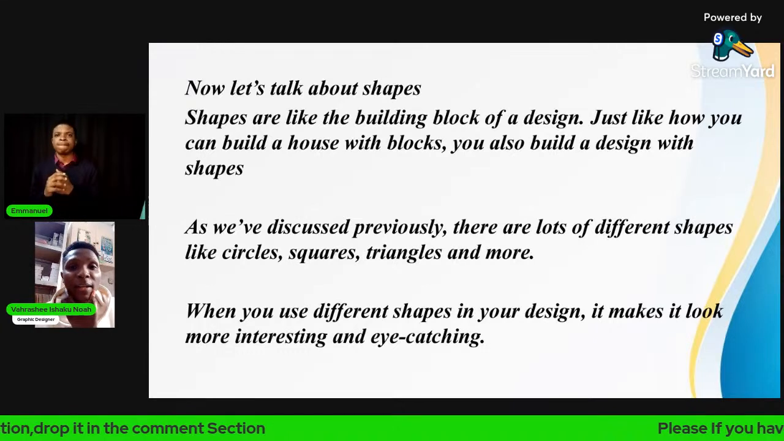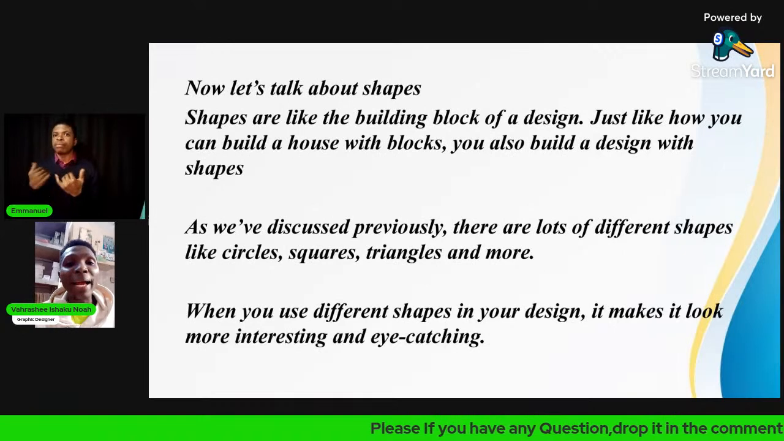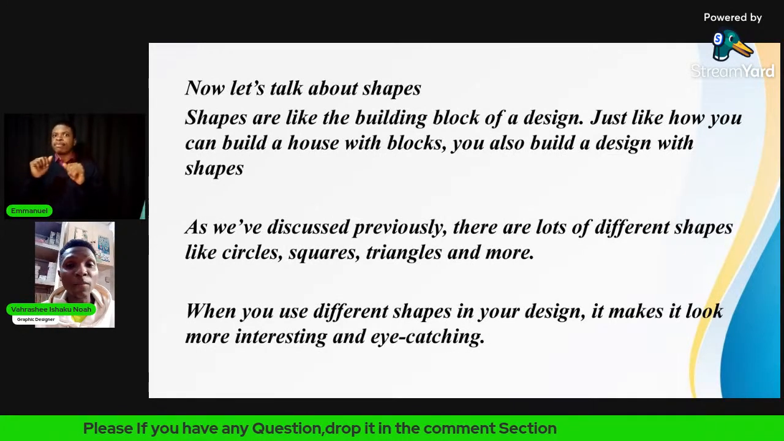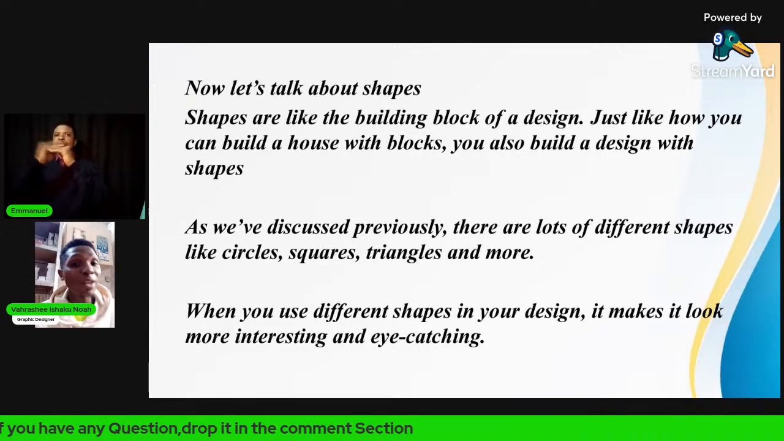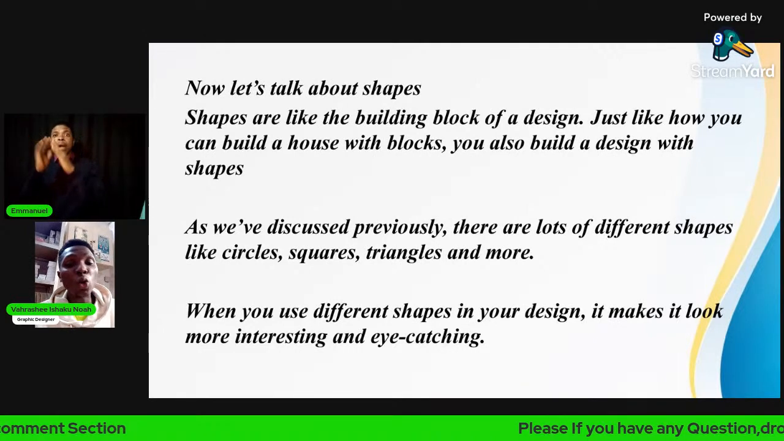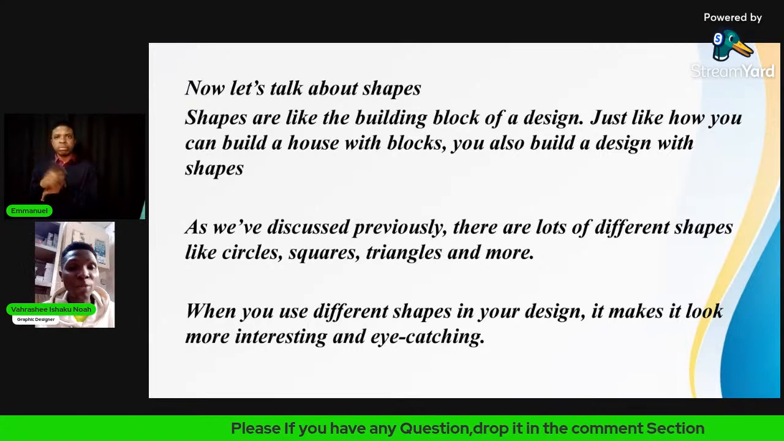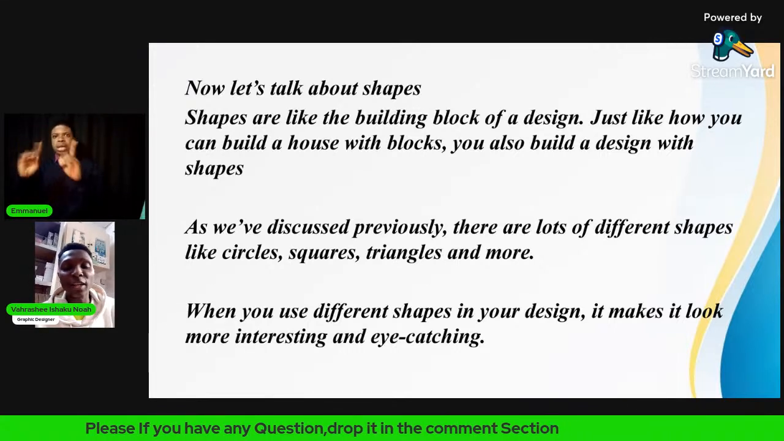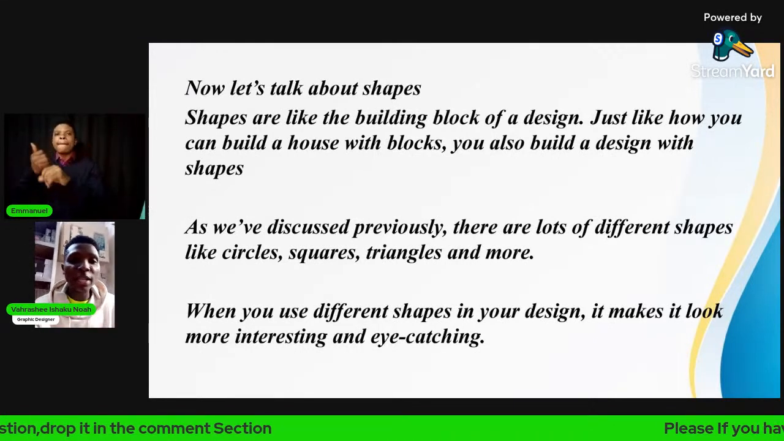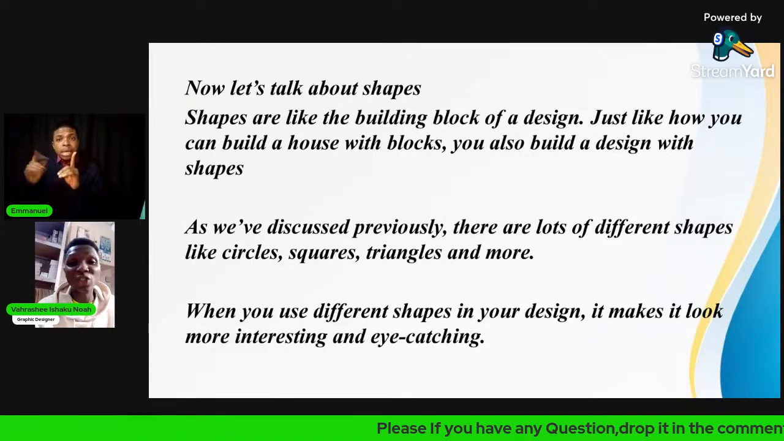Now let's talk about shapes. Shapes are like the building blocks of a design. You cannot build a house without blocks, so also you cannot design without shapes. They go hand in hand. The shapes are what make up the design. Remember, we said we are building, and designing, we are sending a message. We are creating something to send a message.